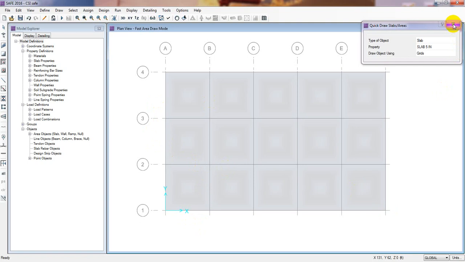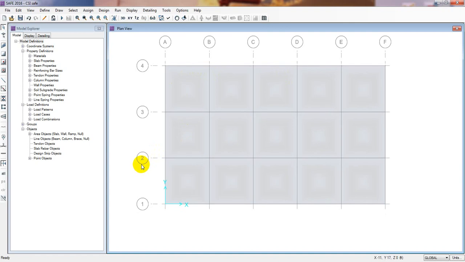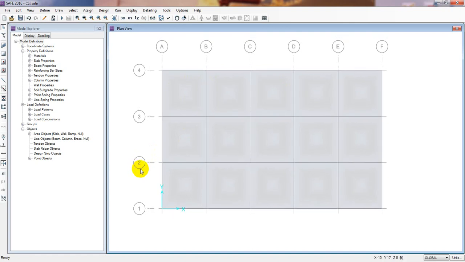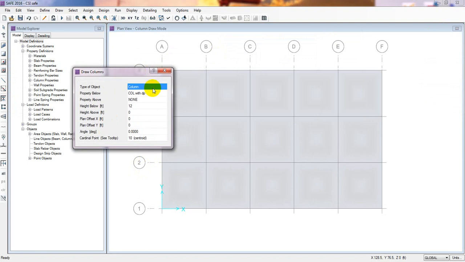Now I'll close that, and you can select here according to requirement. If you want to draw your column capital right now, to draw our column capital, we just have to click here. We'll click draw columns, simply click here, and first of all we have to select the type, it's column.